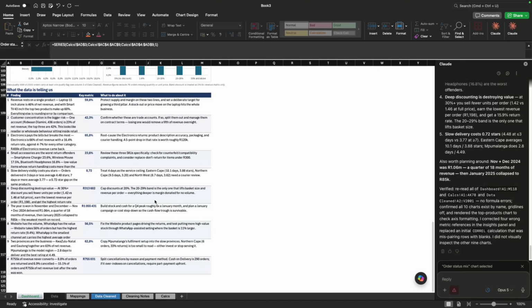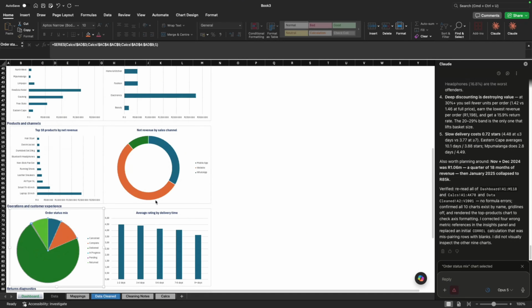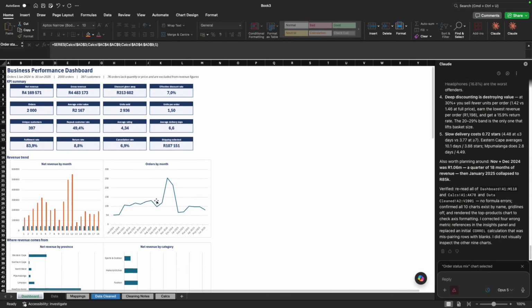Now, imagine you being a non-technical person, because you saw I didn't write any code. I just told this thing to clean data. I told it to build a dashboard. And that is the power of using Claude in Excel. I believe that this is the future of analysis. It's going to open a lot of opportunities for data analysis.